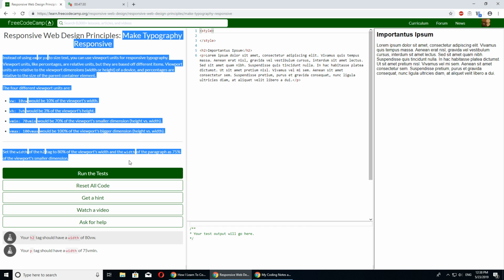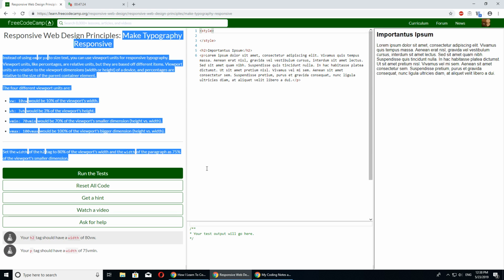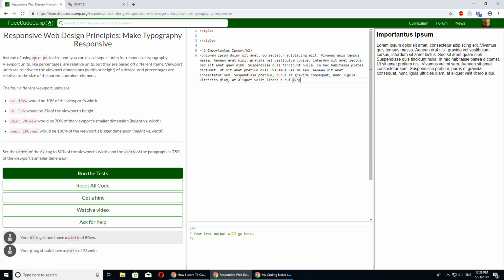Make typography responsive. Ooh, so changing the font size, I guess. Instead of using em or px to size text, you can use viewport units for responsive typography. Viewport units, like percentages, are relative units, but they're based off different items. Viewport units are relative to the viewport dimensions, width or height of a device, and percentages are relative to the size of the parent container element. Okay, right, so that's why for the other image, the parent container was the page, so 50% width meant half of the width of the page.